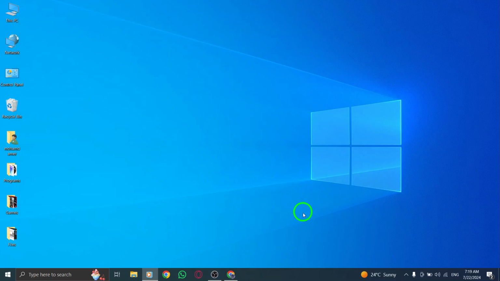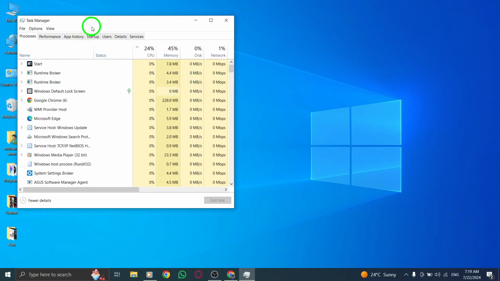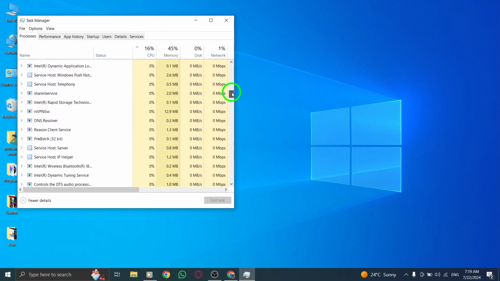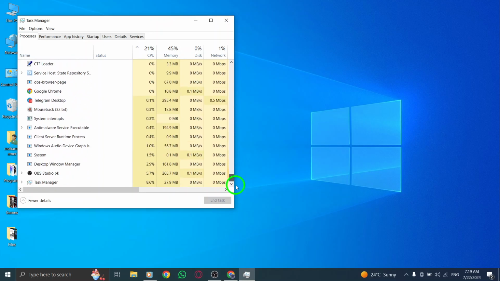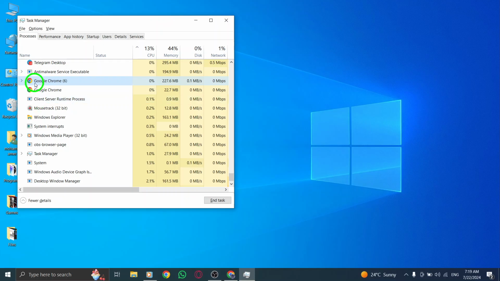This is where you will be able to see all the processes running on your PC, including X, Twitter. Next, scroll through the list of processes until you find all the ones that are browser-related. These are the services that X, Twitter is running on your PC. Once you have located them, click on each one to select them.